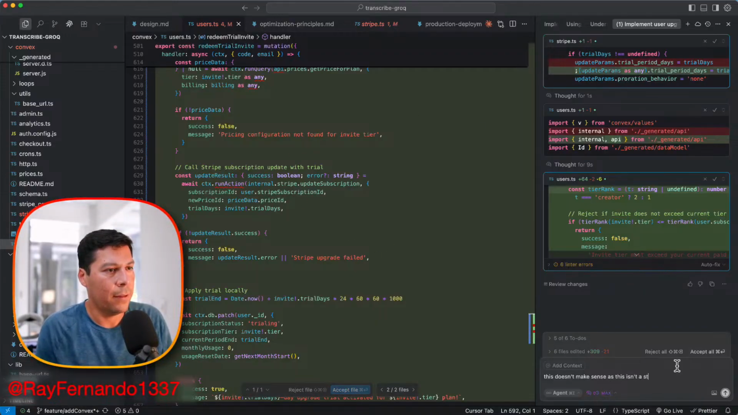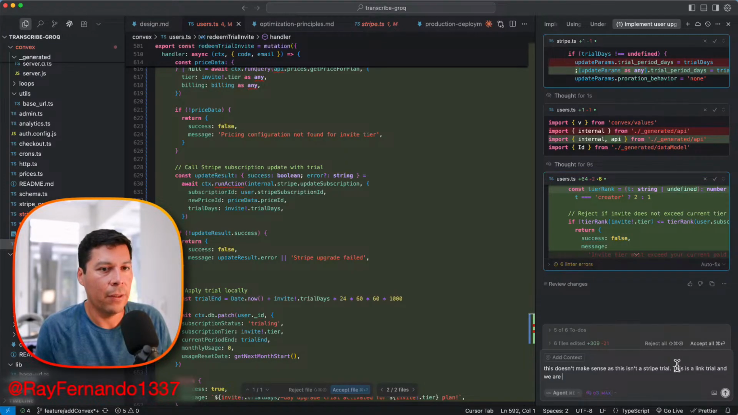As this isn't a Stripe trial, this is a link trial, and we are guarding it via the database.